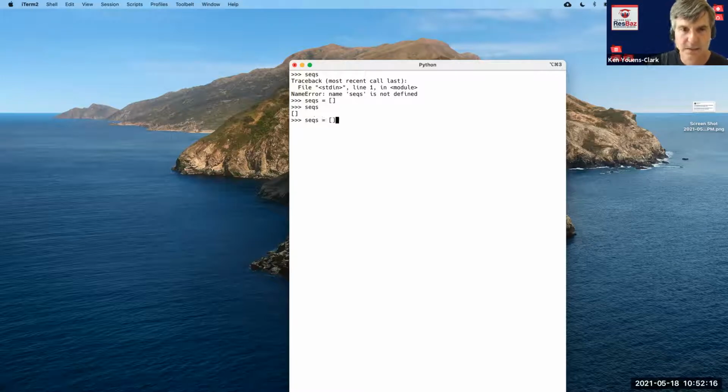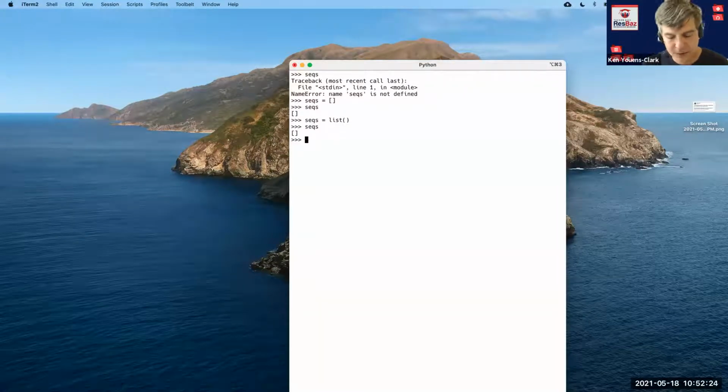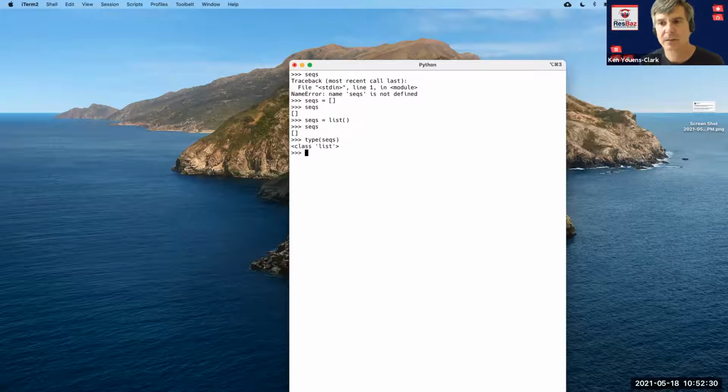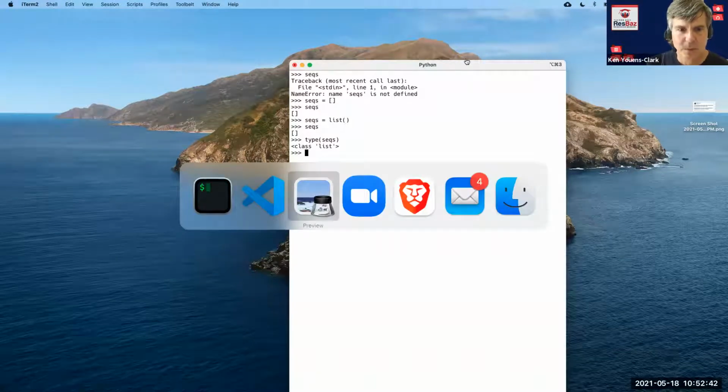Another way to set that is to use the list function, like that. And they're both going to be the empty list. And there's a function in Python called type, and it will tell me what is the type of a variable. And so I can see here, this is a list, and it doesn't matter whether I create it with the square brackets or with the list function, it is a list. And so that's a little bit about the REPL.